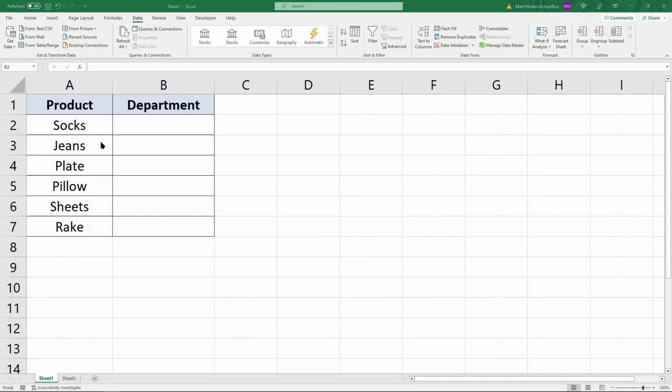So here what I have is different products, and I have the department that the product belongs to. And what I want to do is make it so that this is a drop-down list where the user can select from a list of pre-selected values. And so what I'm going to do is add a drop-down list in this cell.